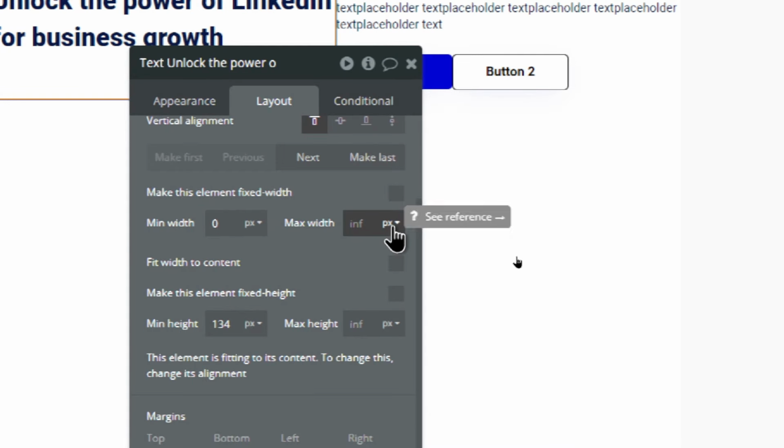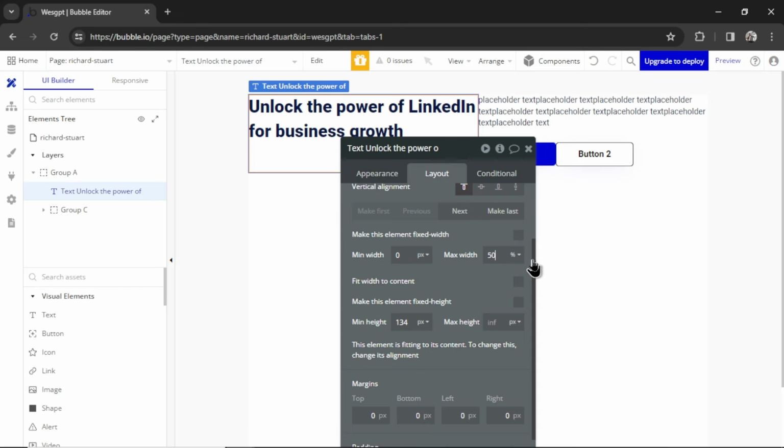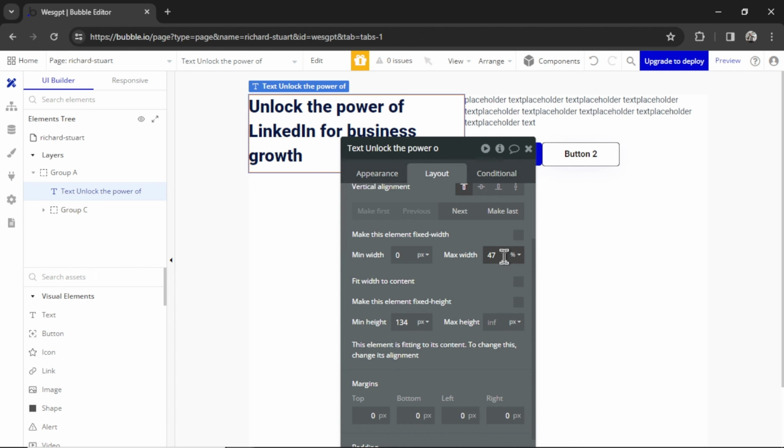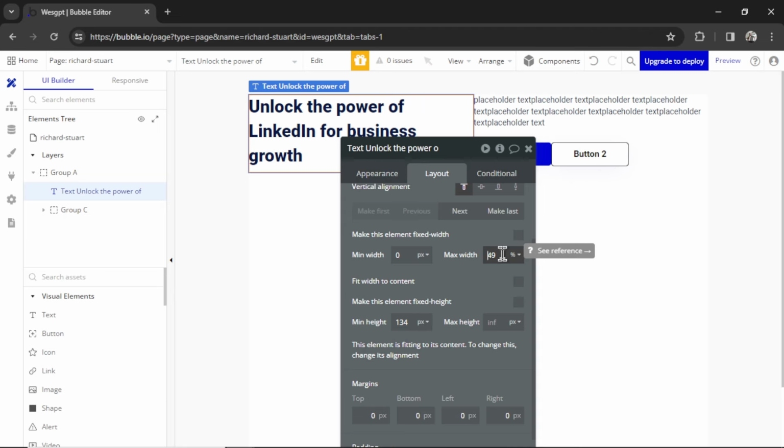If I click the pixel button right here and change it to percentage, I'll go to 50%, you'll see nothing's changed. And then I'll hit the down arrow and watch this text shrink. 49, 48, 47%, 46. So you can even design your groups. If this element was 1/3 of the group, you'd do something like 33%, but we want it to be half. So I'm going to go right back up to 50%.